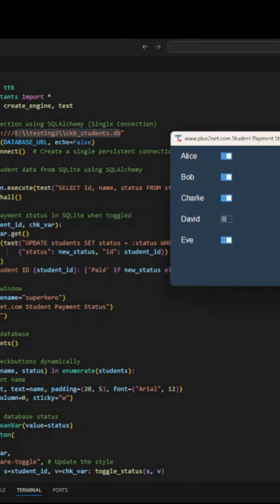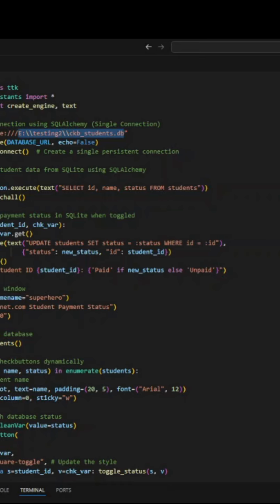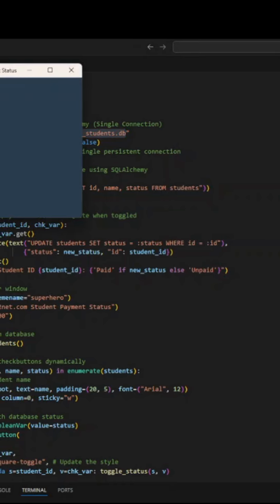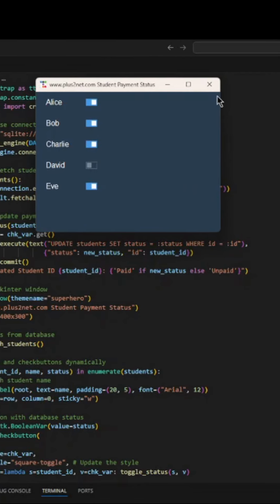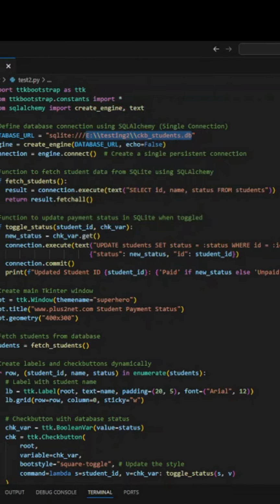Now let me just close it and open it again. Now this time it takes the data from the database. So you can see that Bob's status is paid, because that is how we store the data in the database. So it does two things.